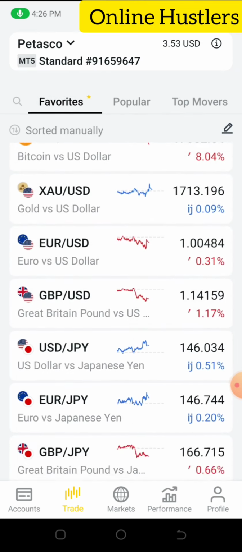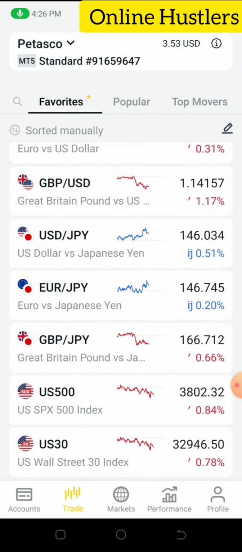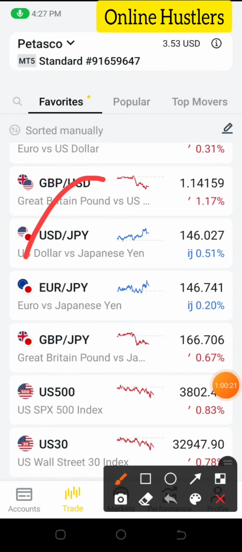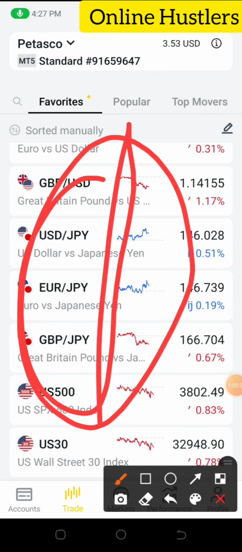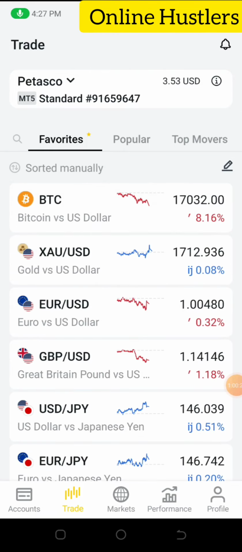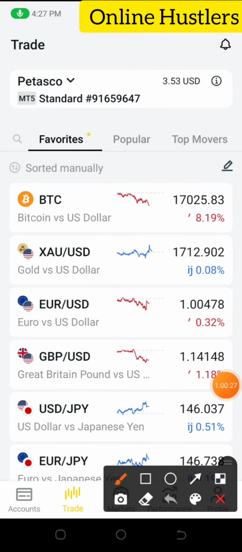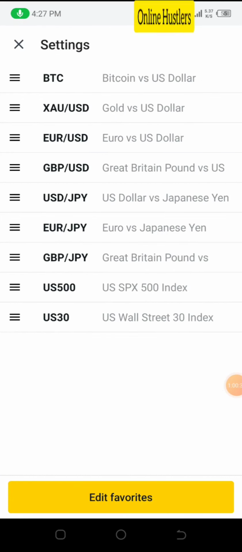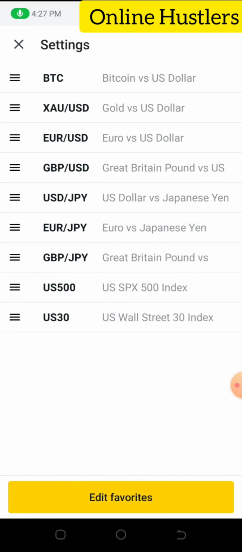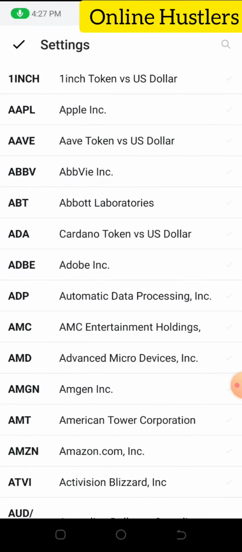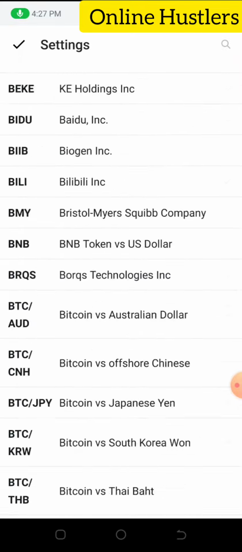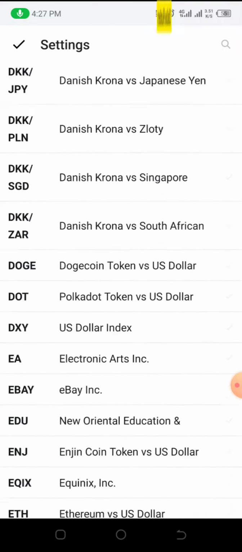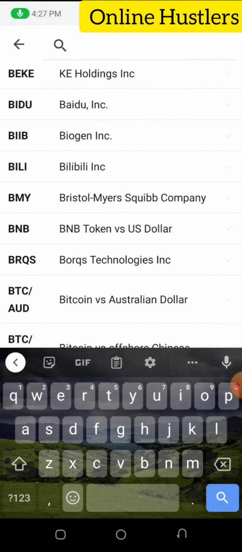Also, let me show you how you can add to your watch list or update your watch list. This is also my watch list on Exness. So to add or update your watch list, you need to click on this pencil button here. Click on it. So this is the available watch list or my favorites. It's also the same as favorites. So you click on edit, then settings. You search for your currency pair. So let me search for Solana.